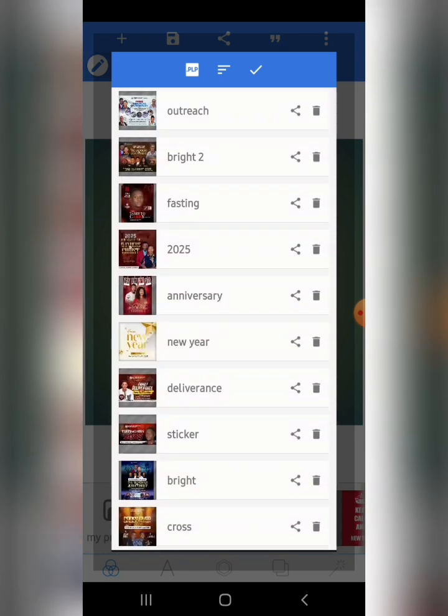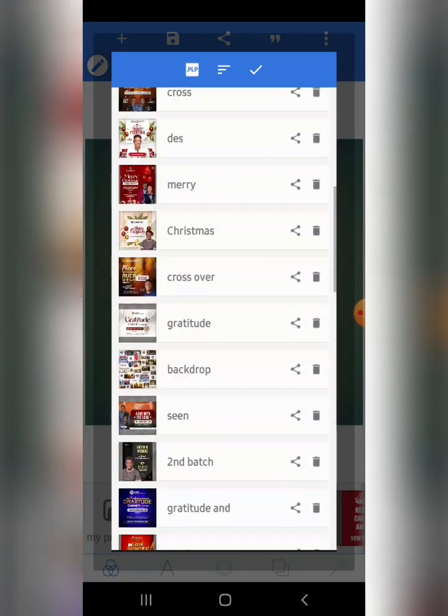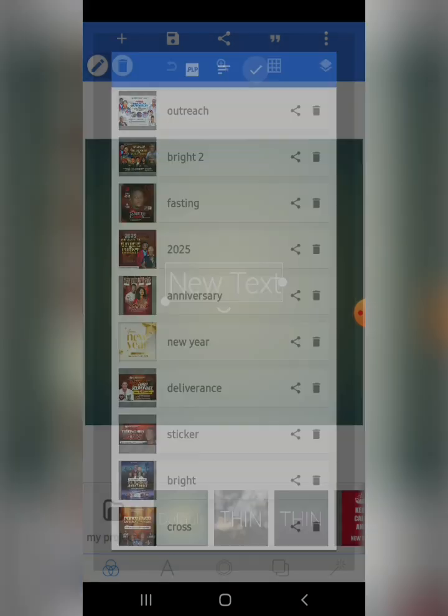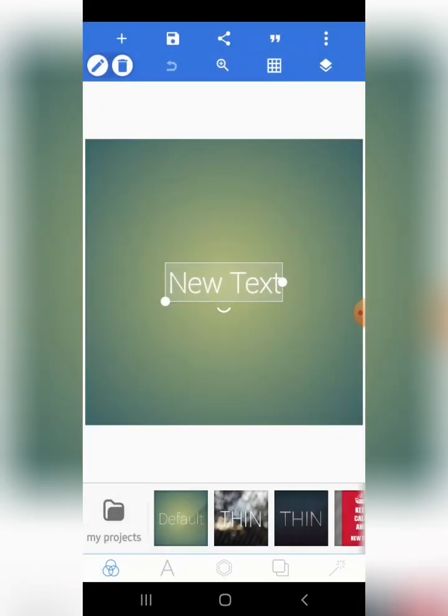You can come here to either make corrections or re-edit it. You can also use it to make another design. Just make few corrections on it and then send to someone. And after my projects, you see the defaults. Here you can create your designs and all the rest.